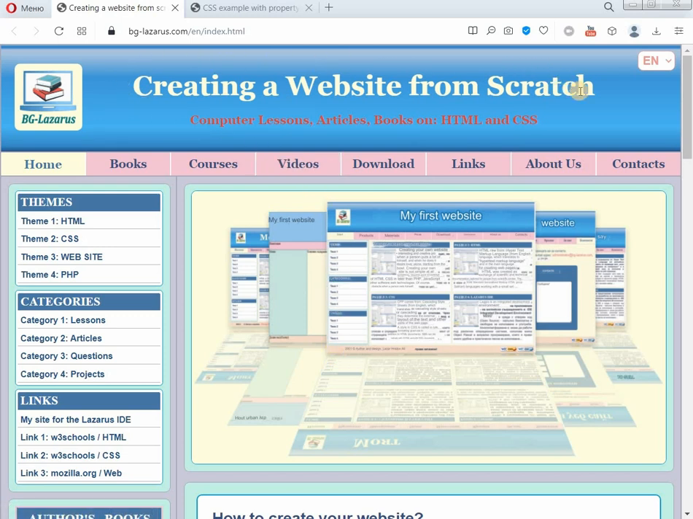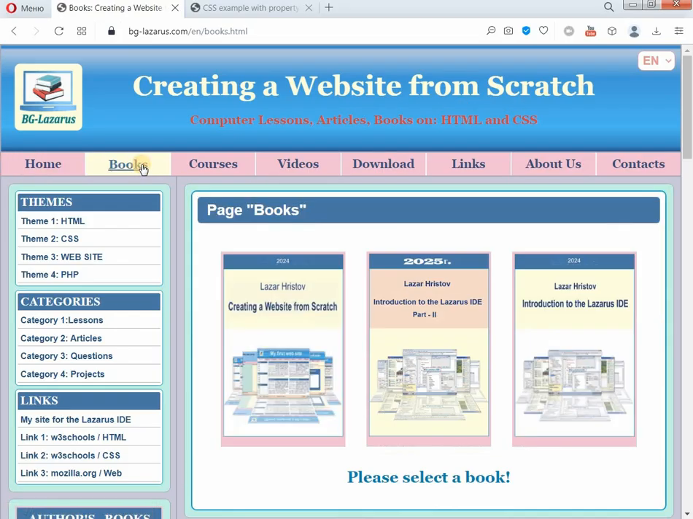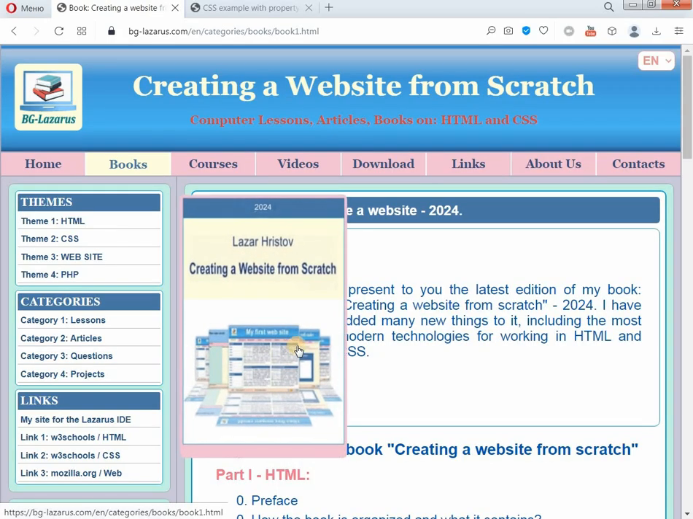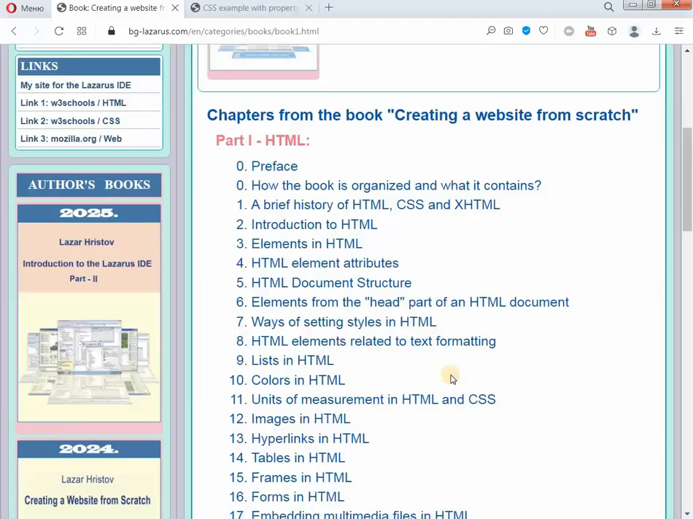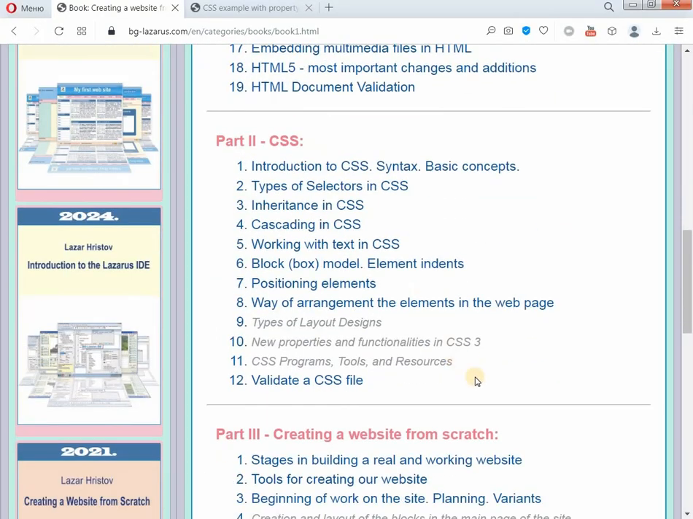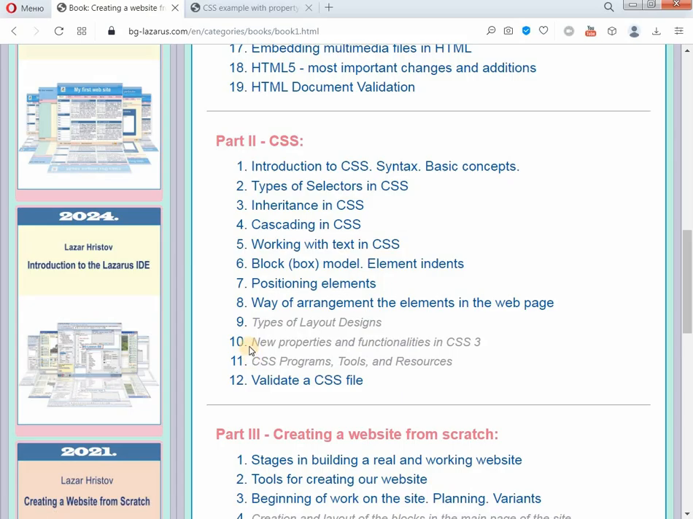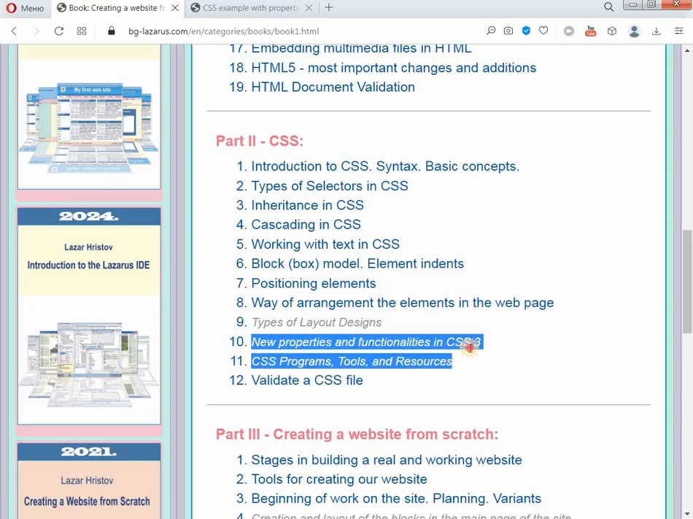Welcome to the next lesson in the course on creating a website from scratch. We're currently working on my book, Building a Website from Scratch, and we're looking at the chapters that aren't free. We are currently in Chapter 10, New Properties and Features in CSS3, and we have reached point 29.7. Let's open the PDF file.